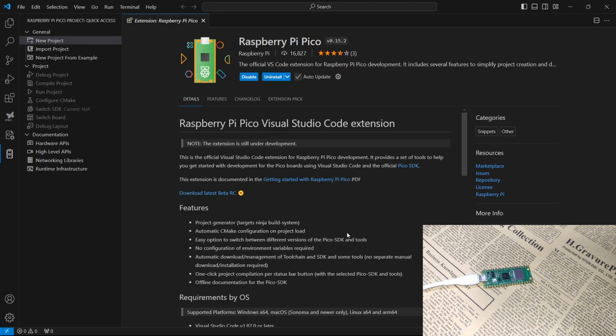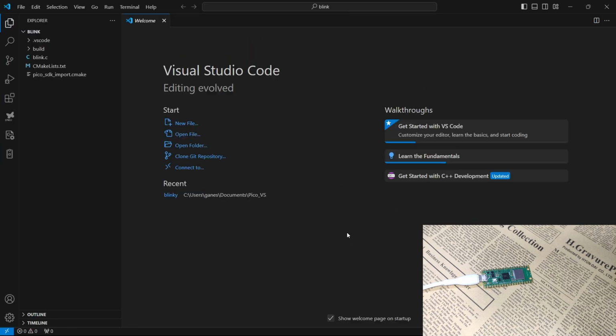When you're creating your first project, it will take some time for installing the SDK and toolchain locally on your machine. So please be patient. Since I have already tested this once, it has already installed all of this on my machine, so it is much faster for me. But in your case, it may take some time.